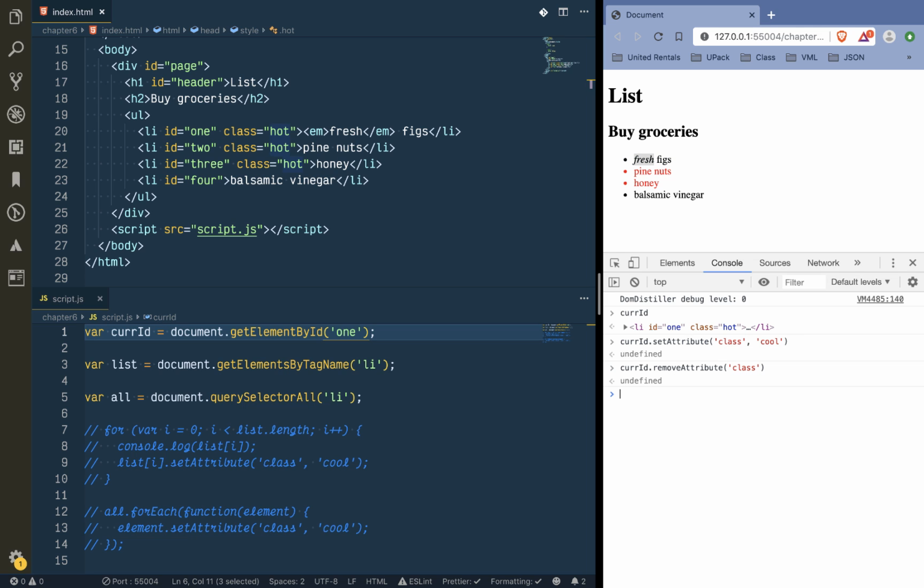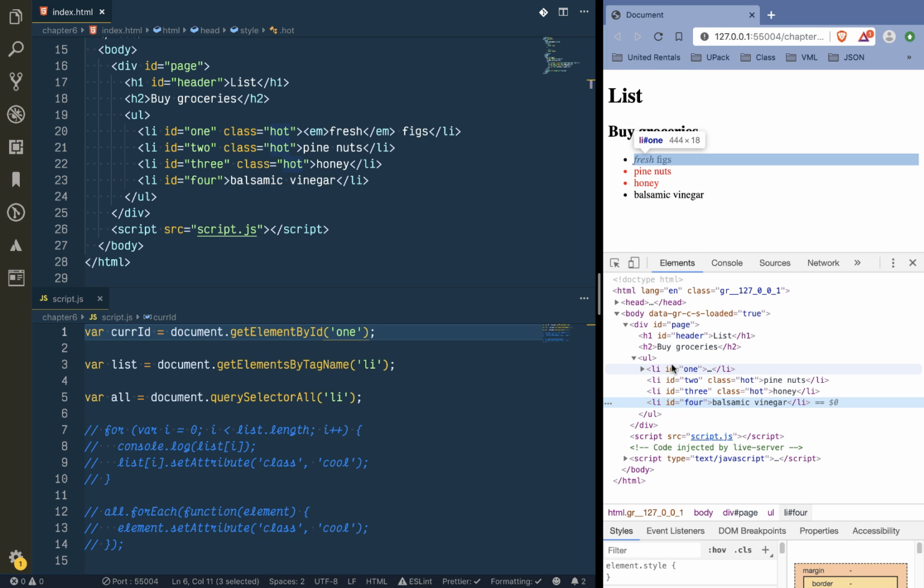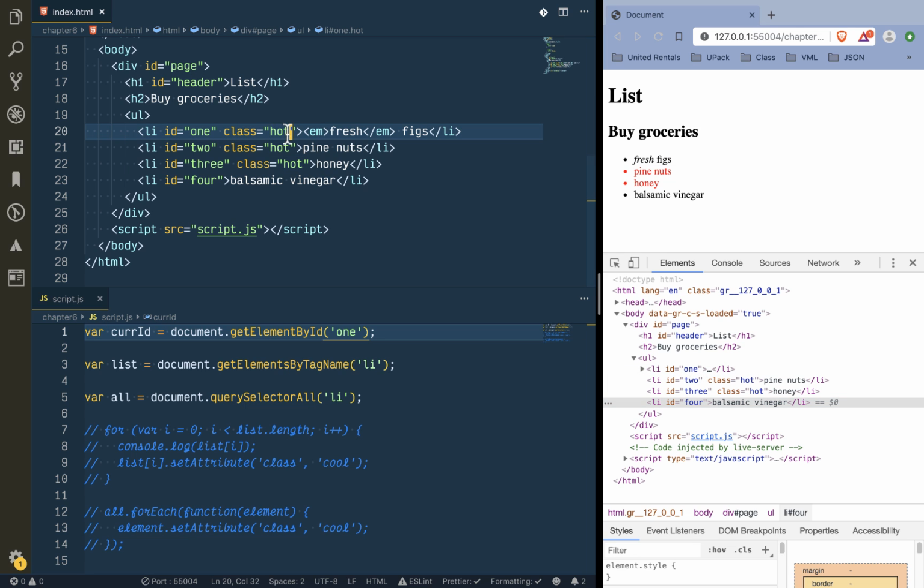So when I hit return on this guy, we see that it turned back to the black color, because that means there's no class set on him anymore. So this li with ID of 1 started out with the class of hot, but now since I removed the class attribute, it can't show a color anymore because the class is gone.